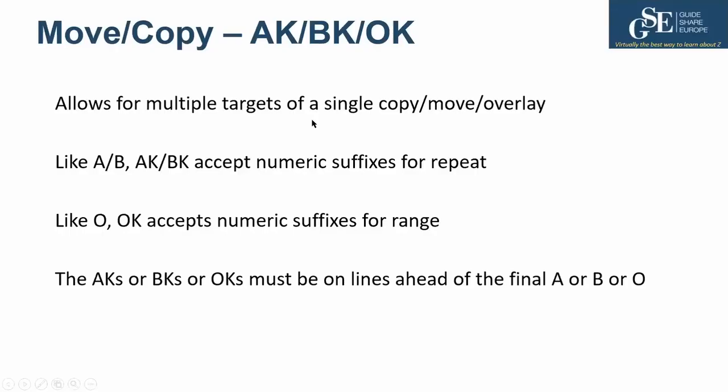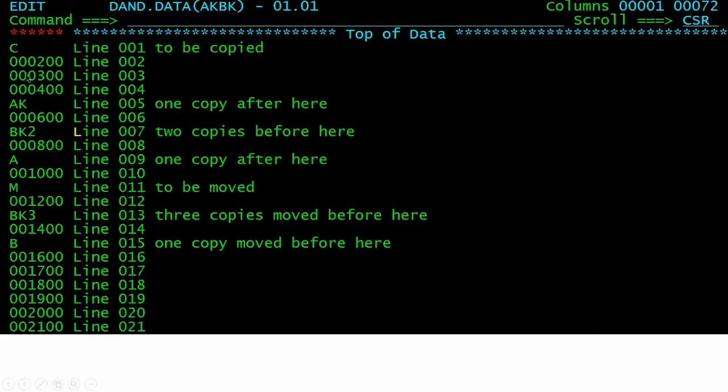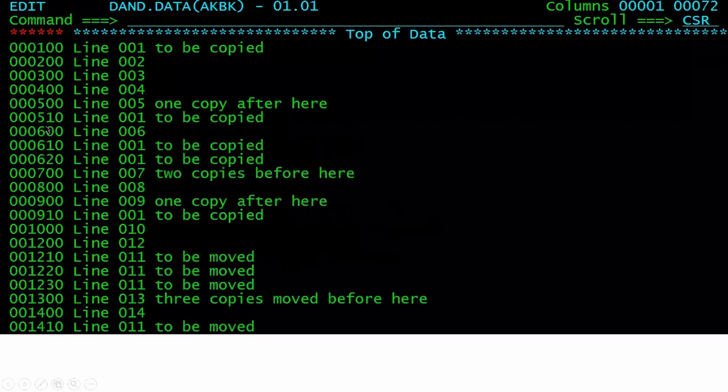All right, not too long ago, they added the K versions of the A, B, and O, and that allows for multiple targets. Again, I have an example. So here we're going to copy, and we want it after this line, but we want to keep going. And before this line twice and keep going, and finally the final after. And same example here for move. The key is that for every target you want to keep going, you keep the K on, and on the final one you use A or B. So here's the results of all those commands.